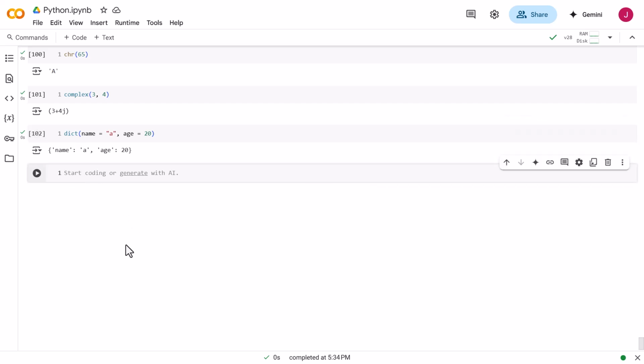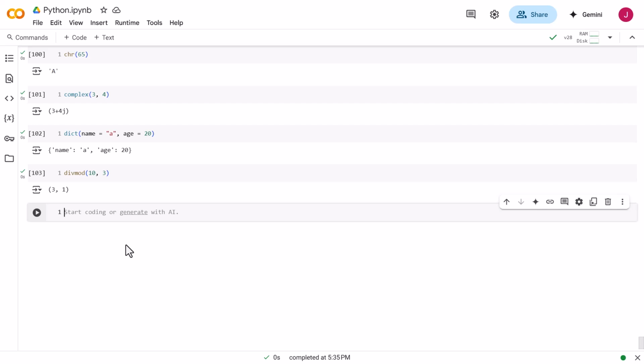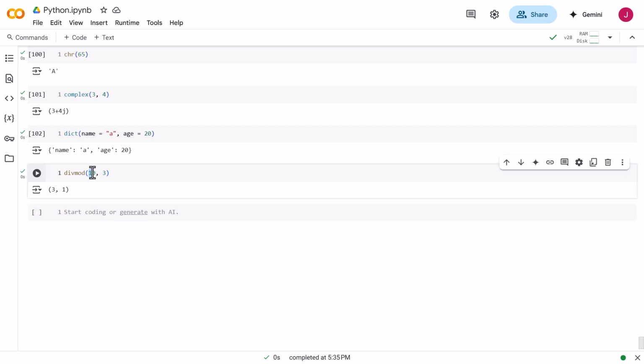Then we have divmod that returns the quotient and remainder of a division. divmod of 10 and 3. It means if you divide 10 by 3, this is the quotient and this is the remainder. This divmod function returns the quotient and remainder of a division.